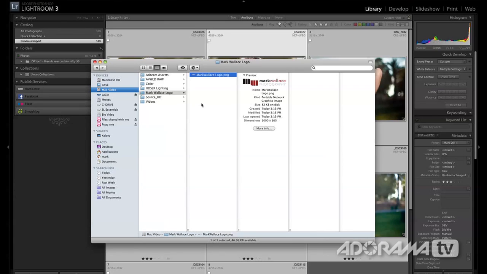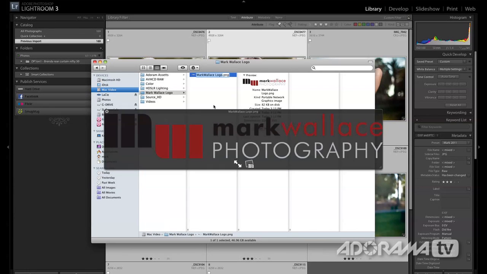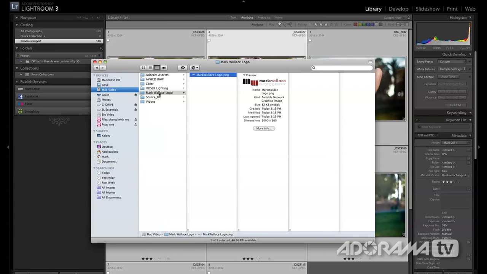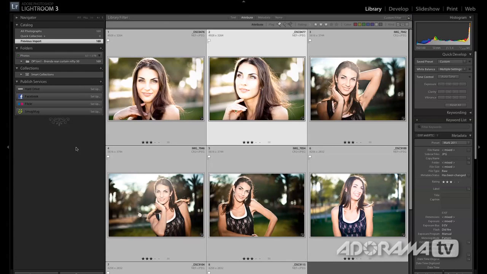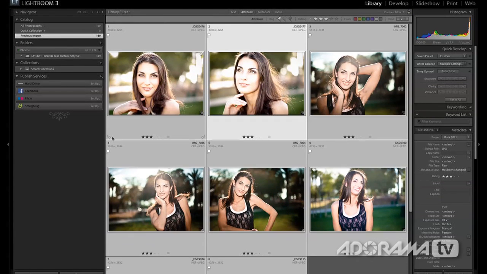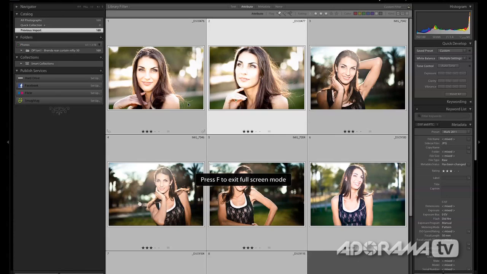All right, it's really easy in Lightroom to create a watermark out of a graphic. The first step is to make sure that you have a transparent PNG file, and I have one, an old logo for Mark Wallace Photography, and that's the one I'm going to be using. It is in this Mark Wallace logo folder. So I'll zip over here to my Lightroom catalog, and I've got some images that I created for a different episode of Digital Photography 101.